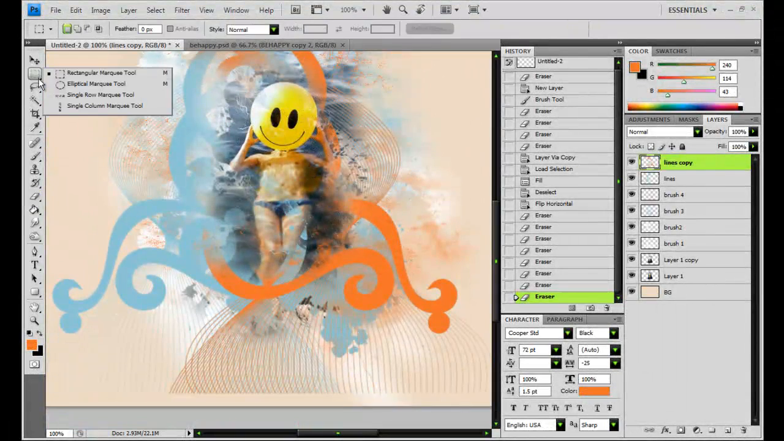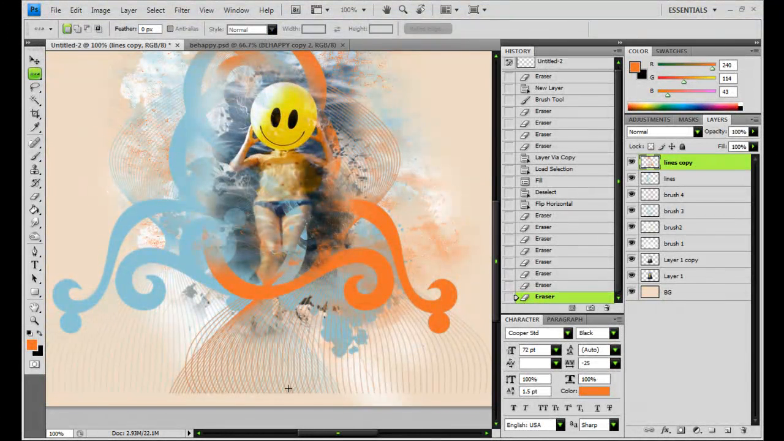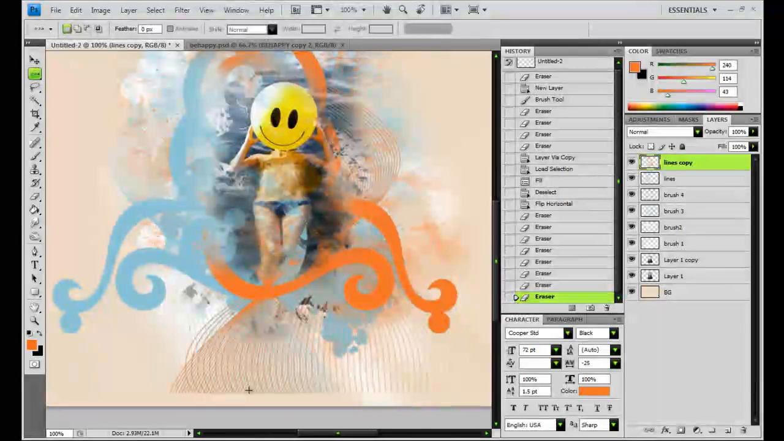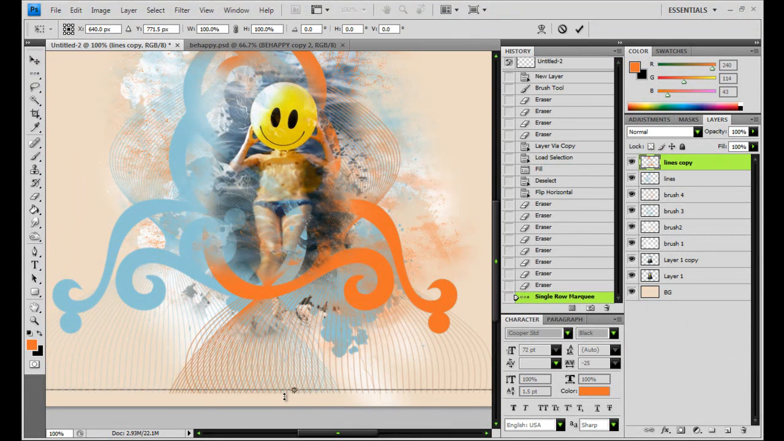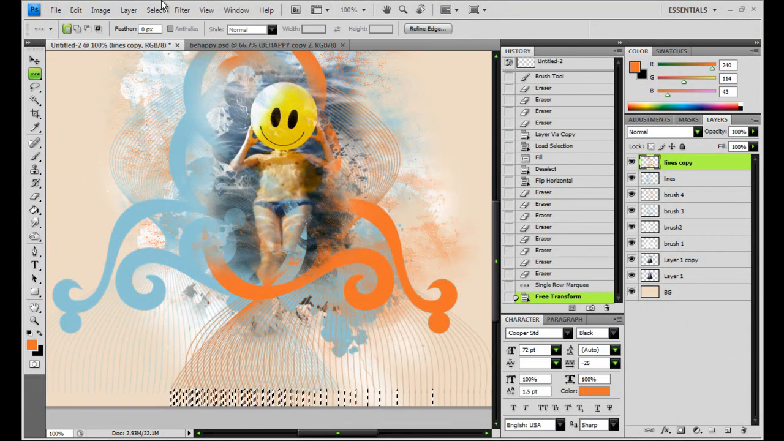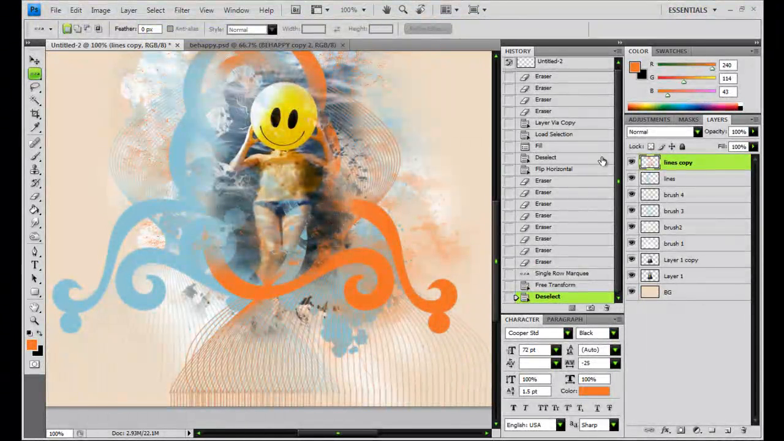And you'll see right here at the bottom, I did not plan for this. It kind of just stops. So what I'm going to do is grab the single row marquee tool, click on it, press Control T, and just drag it down to extend it. Doesn't really fit well, but makes it continue on, gives it a cool effect.